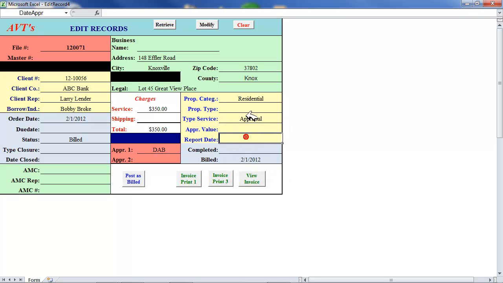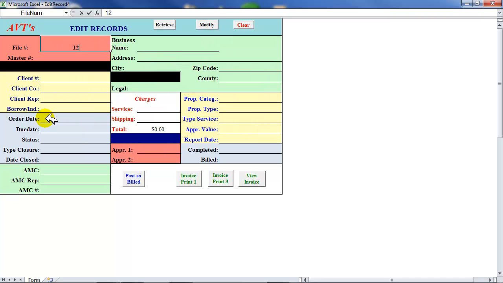They could also put the property type in, and it gives some choices, and this is a residential, just a single family home. The report date, we'll just use today's date, and it was completed. Let's say the appraiser was done on 2-1-12. The appraised value is optional, but I could put something in and say 350,000, whatever it might be. And there's no AMCs, it's not closed yet, so these fields don't matter. And so then I could modify, and let's look at one other feature.